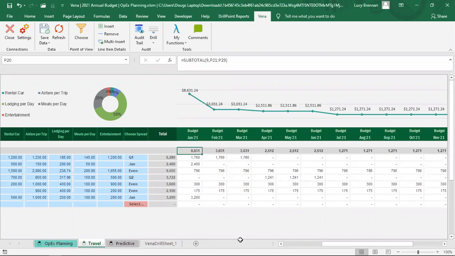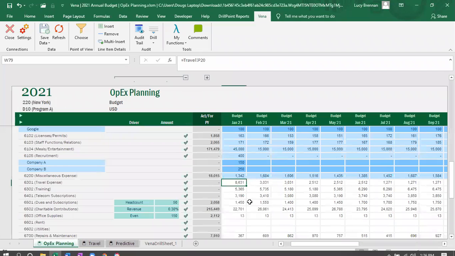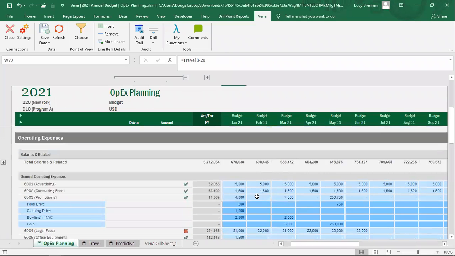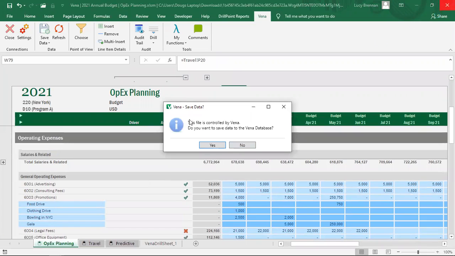So once I've made all my entries into my Opex planning sheet, then we're ready to close it and check it back in. So it's real simple to do. I'm going to just close it, and it's reminding me that it's controlled by Vena, and do I want to save data to the database? I'm going to say yes.